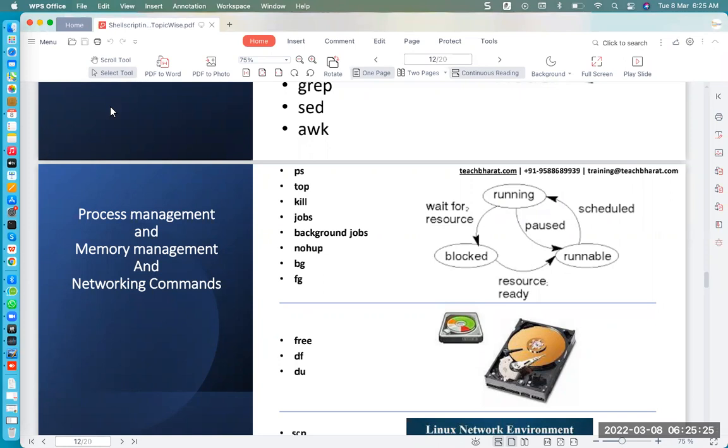Today, we are going to discuss the processes in Linux. Guys, before going to the process, I just want to know how many people know what a process is. Can anybody tell me what a process is?